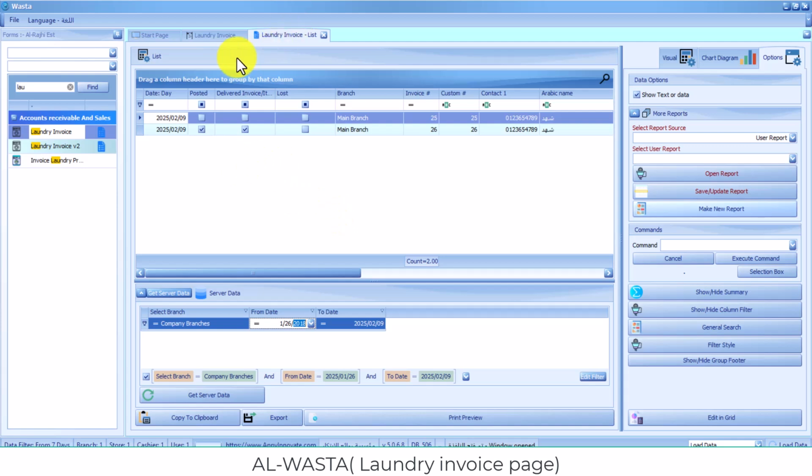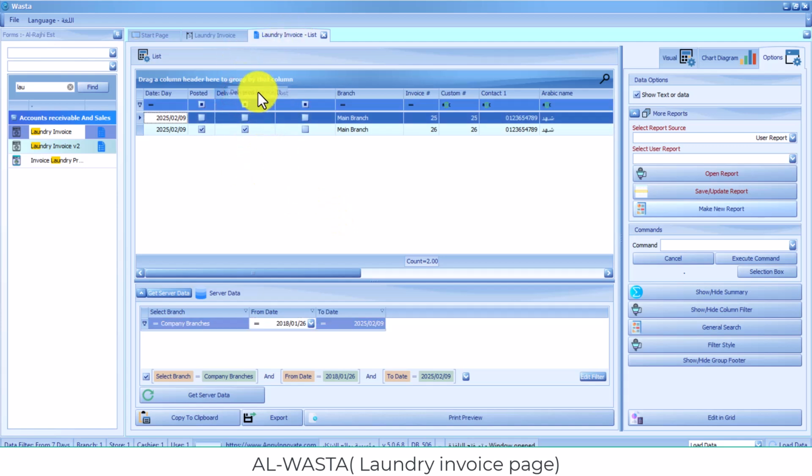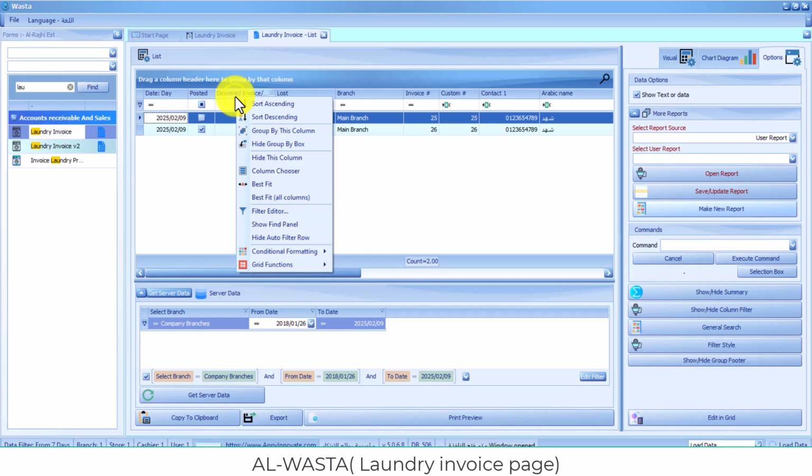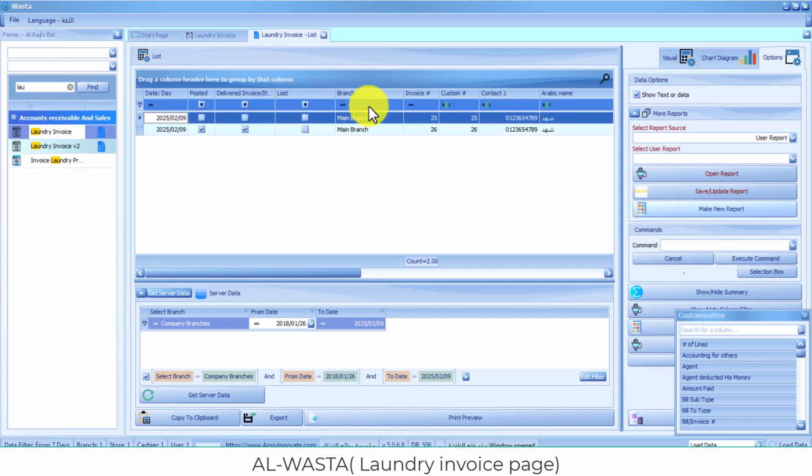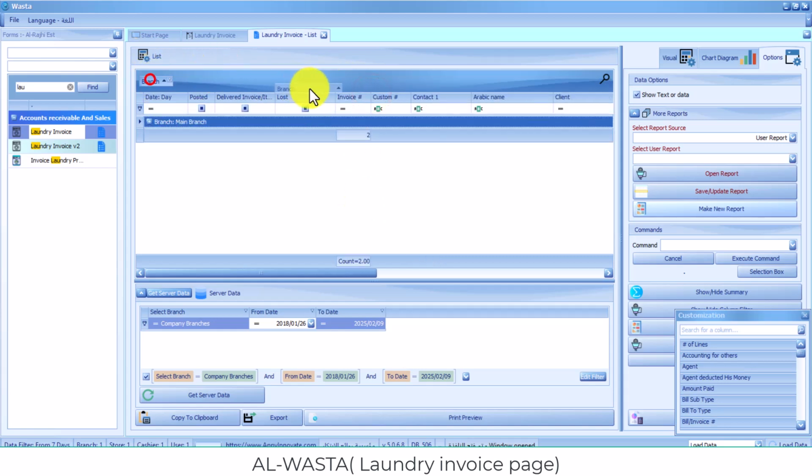You can preview it and print it. You can remove a column or add one by clicking into any column, right click and then click on column chooser, drag and drop the column here, or remove it by dragging it until this X mark appears. You can group by column.